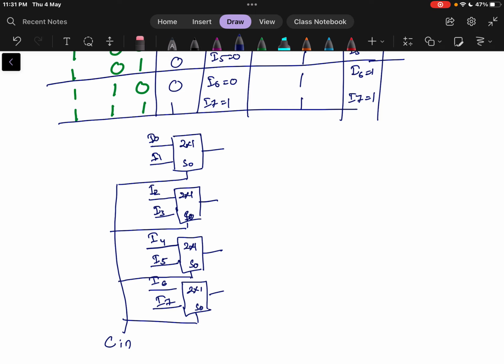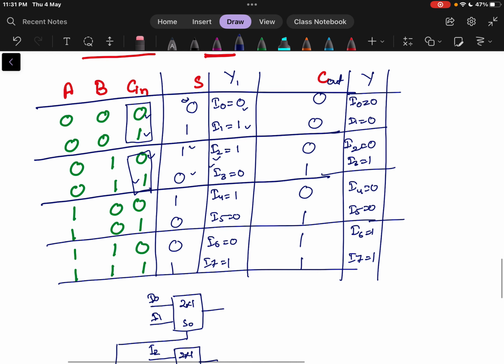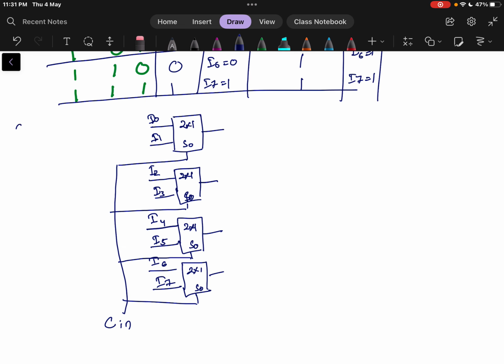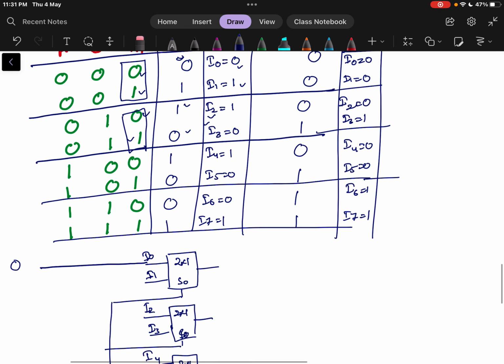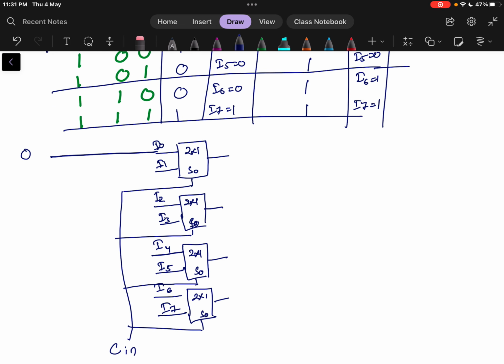Next is what will be the value of I0, I1, I2, I3. So that I know I0 equals 1. So which are the zeros? I0, I3, I5, I6. These values are 0. So I will take a 0 input here. So that will be connected to I0, I3, I5 and I6. So let me use another color here. I0, I3, I5 and I6, they will be connected to 0. Next, to the other values, what will be connected? 1.